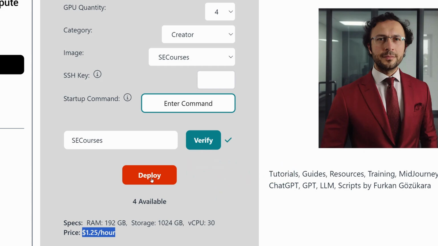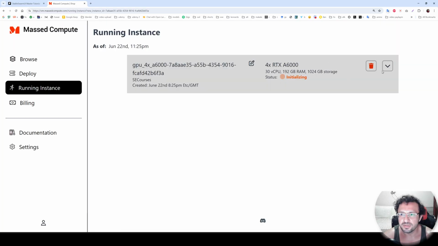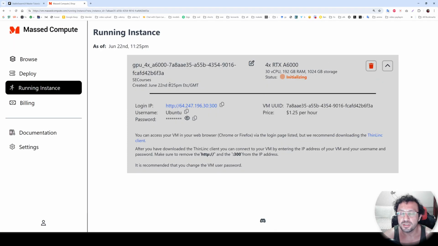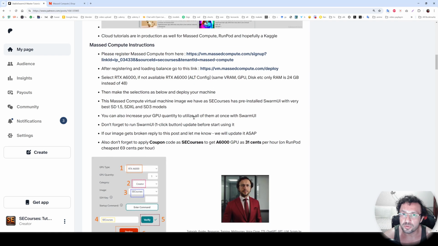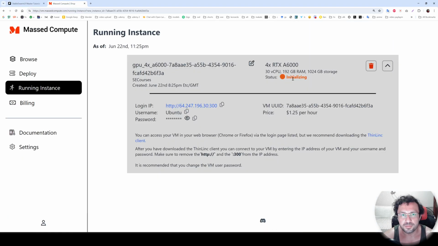Then click deploy. You see the new instance is generated. Now just wait for initialization. If there are no available GPUs, you will get an error, so reduce the number of GPUs that you want to deploy. The instructions are also written in this post, then just wait.